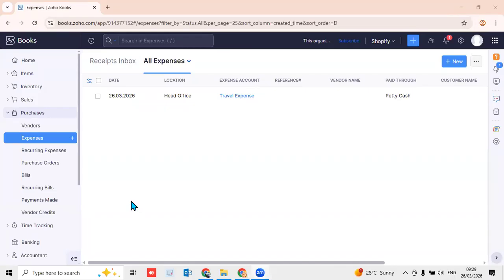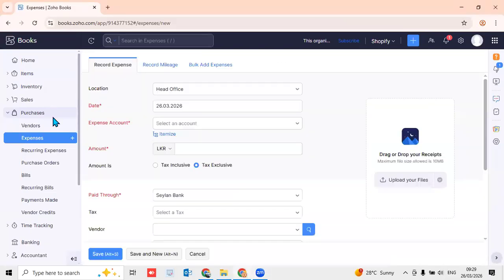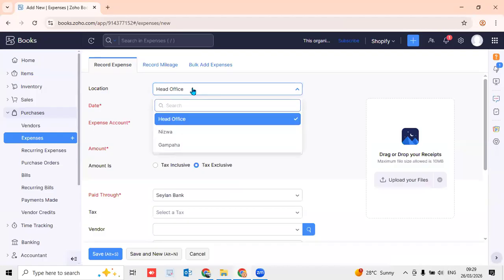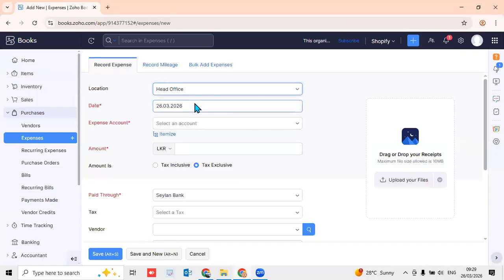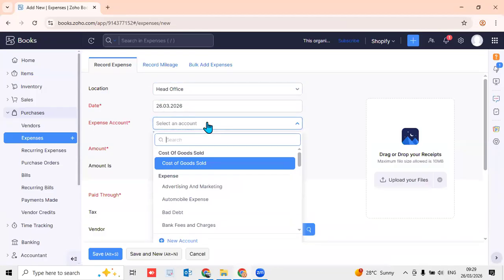Right? Like that, you can create expenses. I'll enter another expense. Now go to purchases, select expenses, click this plus mark. And if you have locations, you can select the location and you can select the date. You can select expense account.